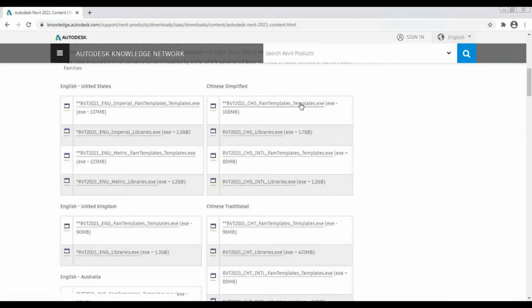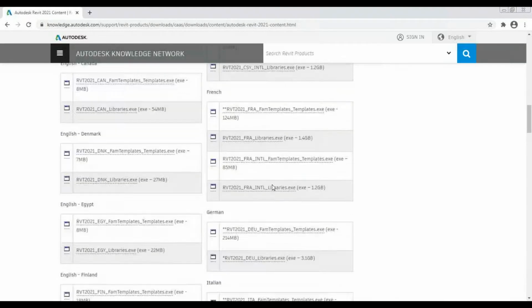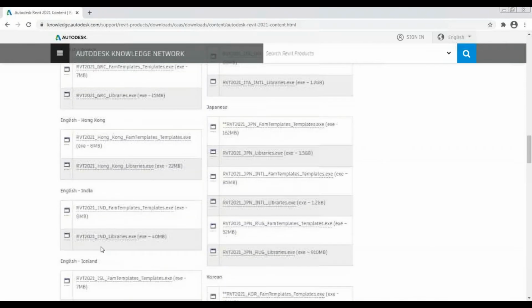You have simplified Chinese download, which we don't want. Neither of us will read Chinese. United States, you have imperials, which I just showed you, or this is imperial libraries, this is metric libraries. Similarly, you have for Australia, you have for Belgium, you have for India also. So this is the one, Indian libraries.